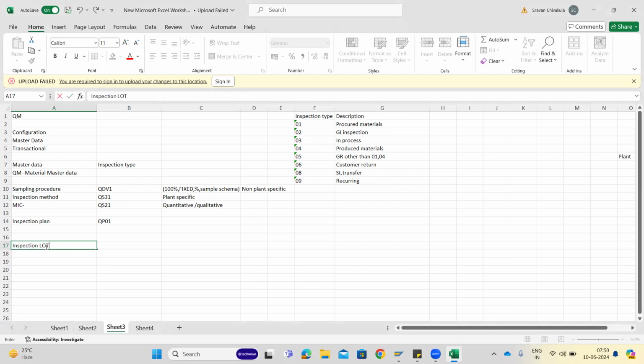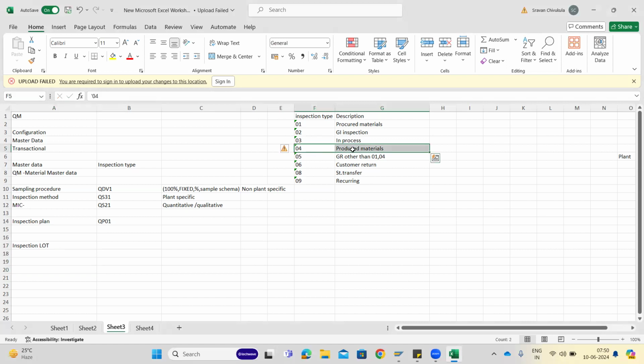I have created a production order, I did goods receipt, but I don't see an inspection lot. Then the first thing you need to see is whether the 04 is activated or not. Second question, they'll say, hey, 04 is activated, but the lot is created with created status. It should be released. Whenever an inspection lot is created, it will always be in release state. If not, the issue is here.